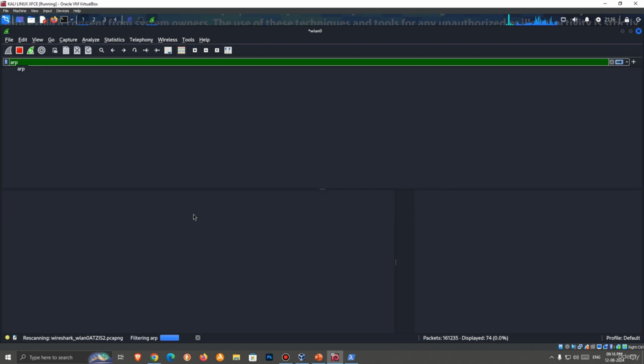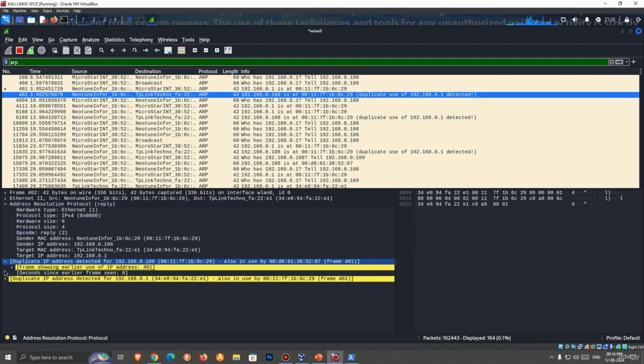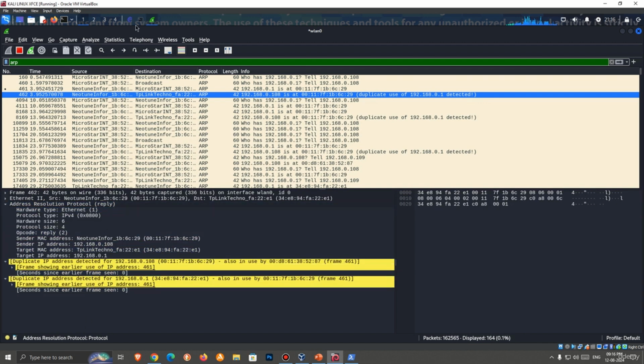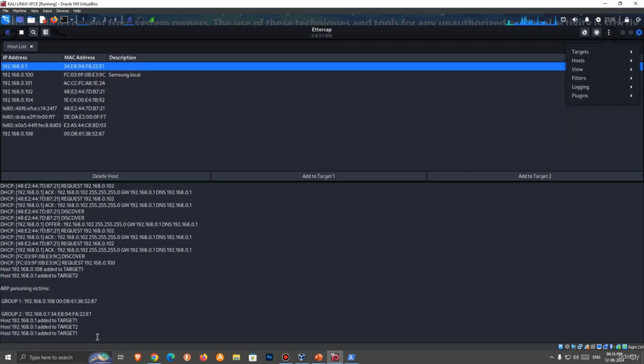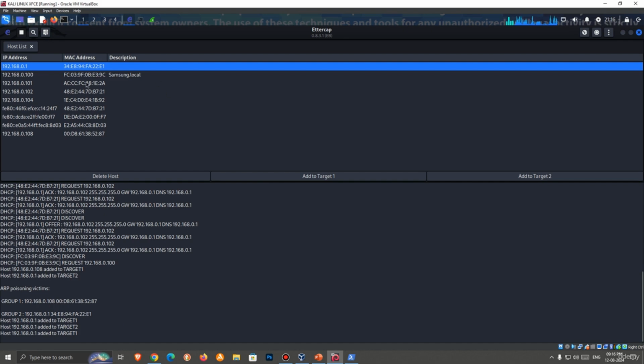ARP protocol detect. Okay, it will be captured right here in your Ettercap.